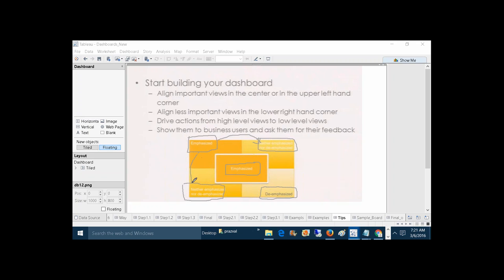So why do we have to place the important sheets in the leftmost corner or in the center? If you're viewing anything, our first point of concentration will be on the left side of the screen. So first we'll start from here and we'll keep on going like this. Our first point of concentration is on the left side, right? So that's why always place the important sheets on the leftmost corner or in the center.